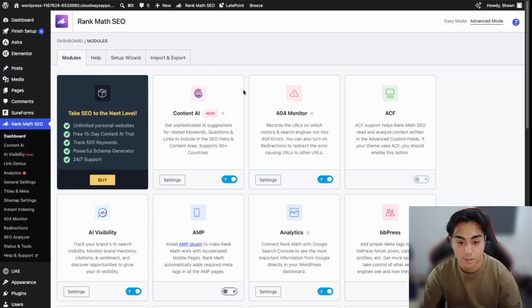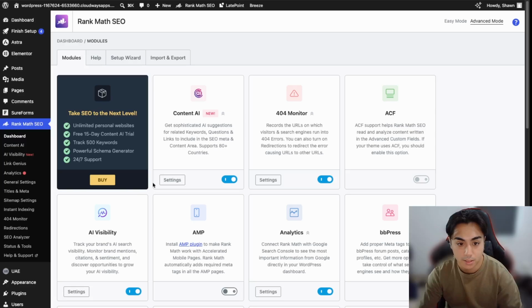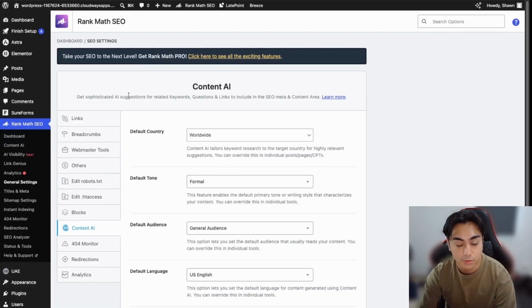Okay, so this is the Rank Math SEO dashboard once we have it installed. So we can see all these available features. Okay, so here are all the modules. So we have content AI, so you can see the settings here. Okay, so this is for getting sophisticated AI suggestions for keywords. So we can just keep that on, go back to dashboard.